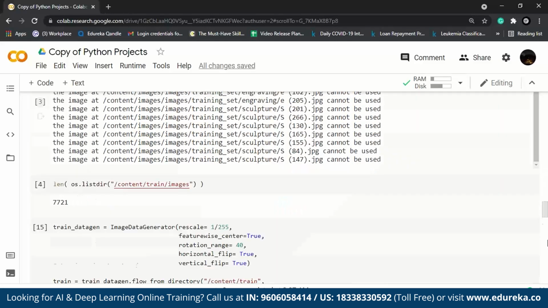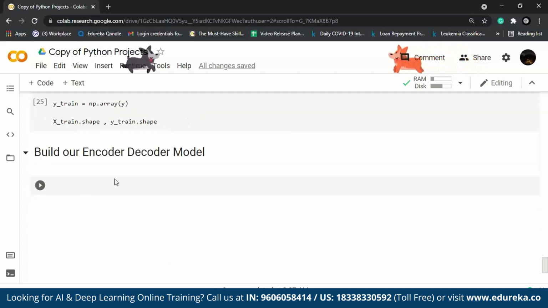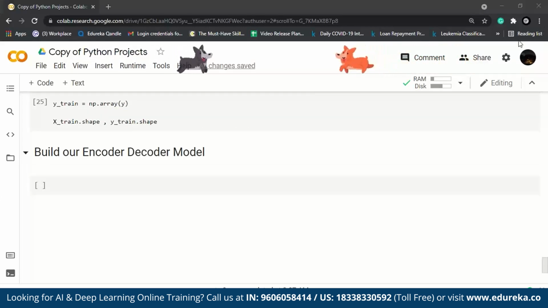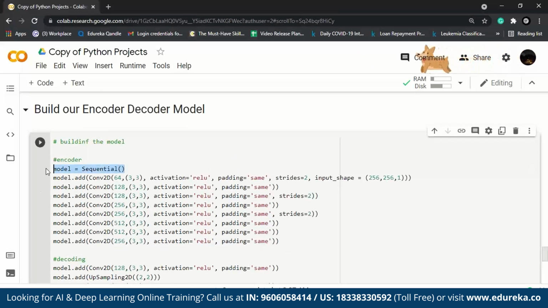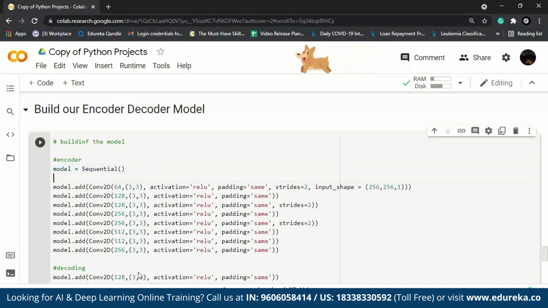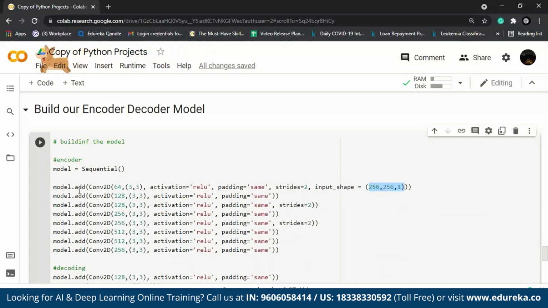Okay, let's execute this. Fine. So let's get back now to the code. Building an encoder decoder model is fairly simple. As I've already built this model, I'll just copy paste that, and then I'll walk you through what exactly is happening here. As you can see, first off, we are going to have a Sequential model. Sequential model basically means that the model is executing one after the other. The input shape that we are giving here is 256, 256, 1. That is a single channel, right? And then we are going to pass this to the convolution layer.